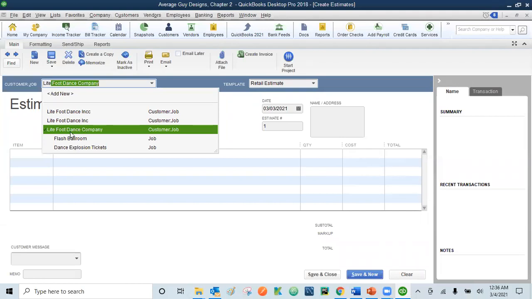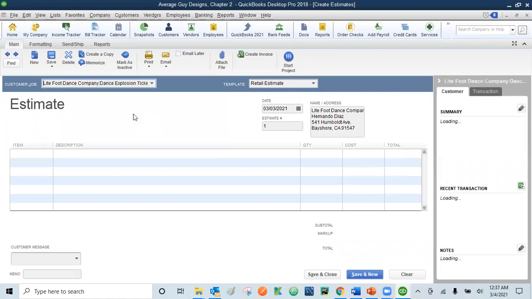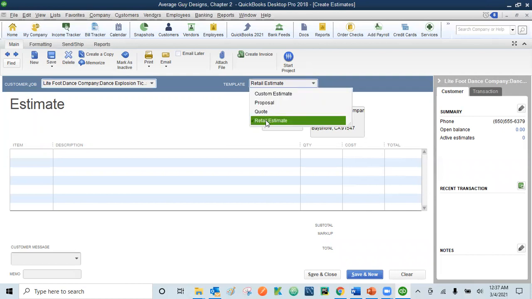So once you find the name, in this one we are trying to find the project of dance explosion ticket. So select this one. And then of course, you can select what type of invoice template you want to use. Normally, we have the custom estimate, proposal quote, retail estimate. So you can select any of these based on your requirement, and then you can start working with the estimate.